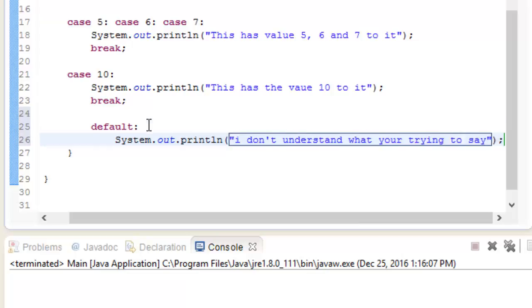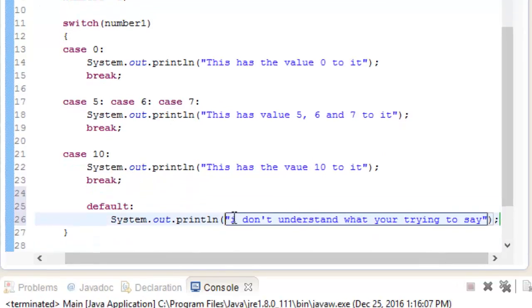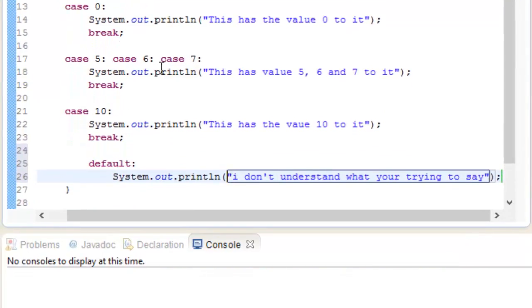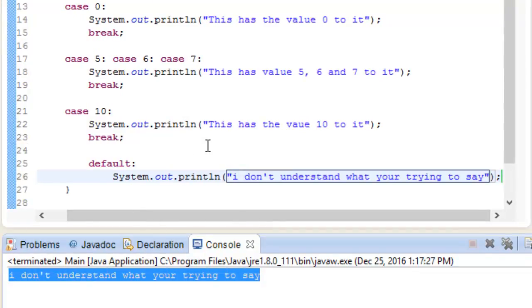So let me just go ahead and check if it works or not. As the value is 8 right now and we have not added the case to it, it is going to print out this value. So let me just go and test it out. So there you see that "I don't understand what you are trying to say."